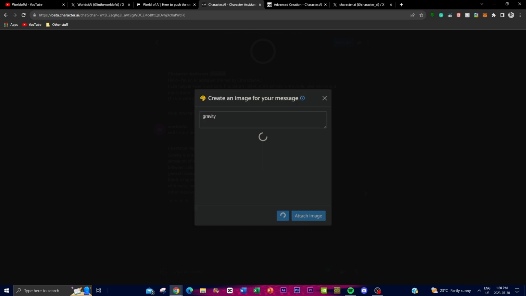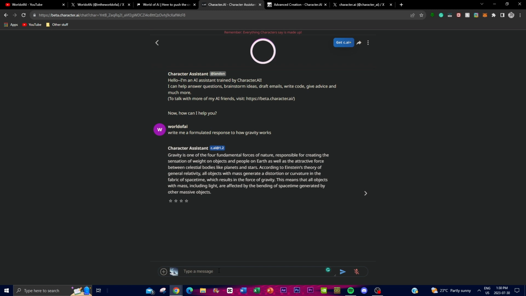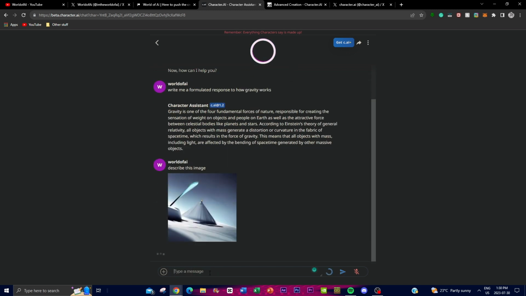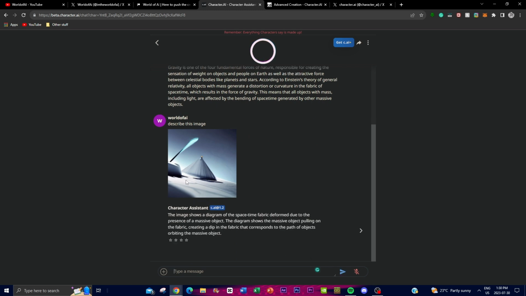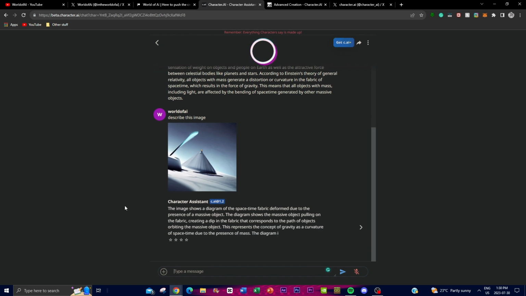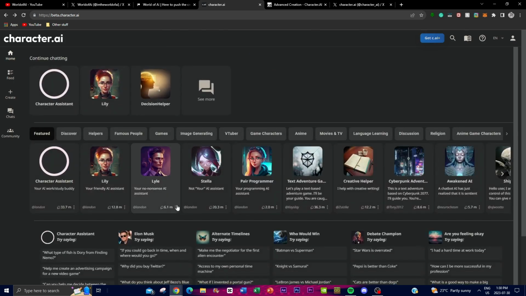And it might take a couple seconds, but once it's done, I'll be right back. And just like that, we got this sort of image. Now I'm going to attach it and ask it to describe this image. Now this looks very weird, and it does a really good job with its encoders to describe what the actual image is, which is quite surprising. Now let's actually take a look at another AI assistant.